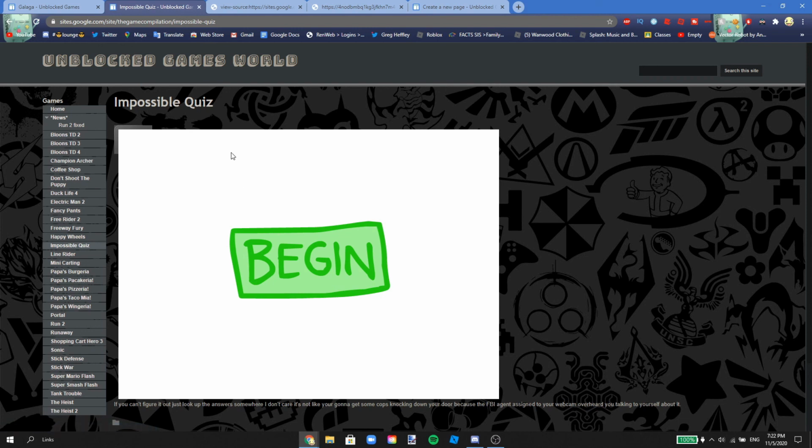So you guys can basically add any game, even if it isn't a Flash game. You're just going to need the iframe thing of it, which is right here. Well, it's kind of the site's embed with the border off. It's like an embed, right? But still, you see here it says iframe. It's an iframe. If you can't figure it out, just look up the answer somewhere.